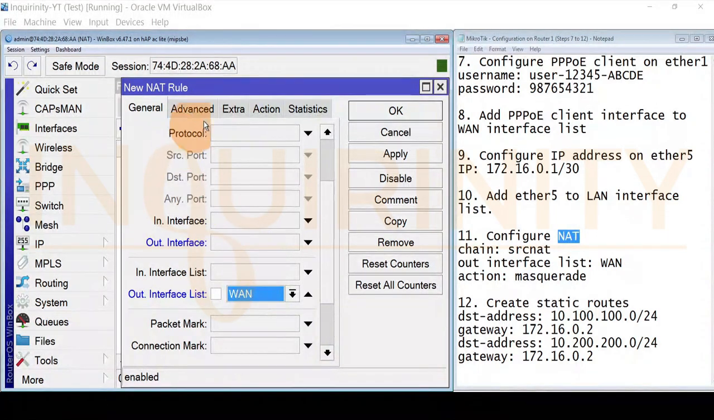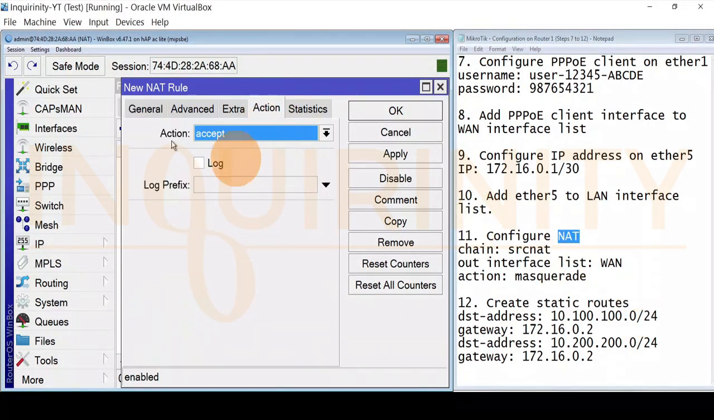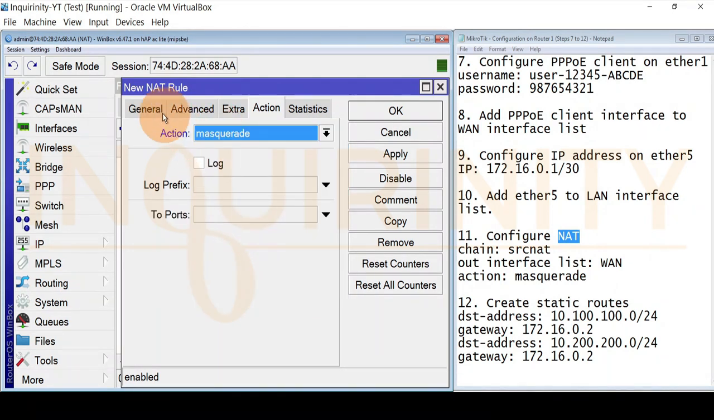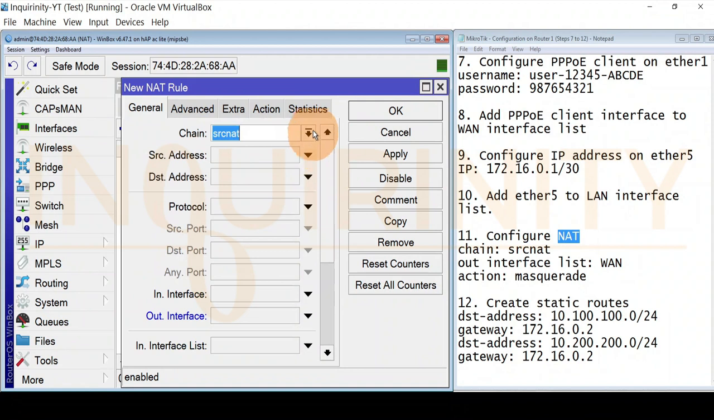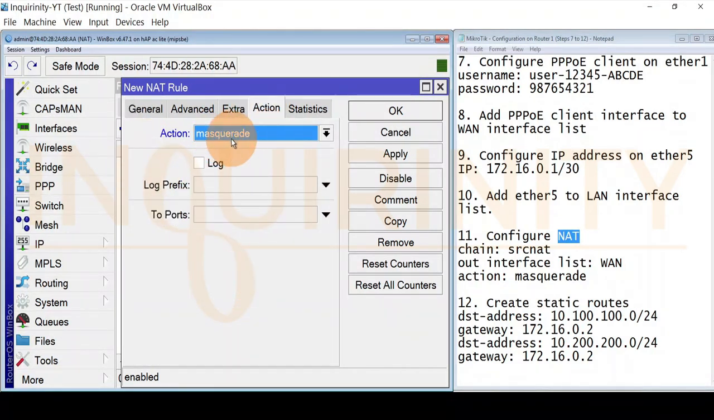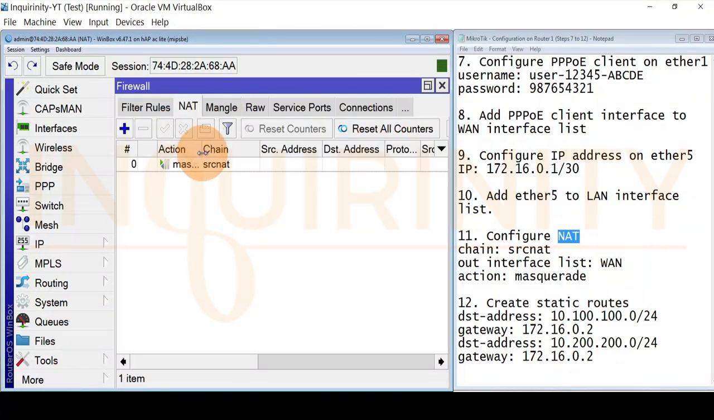And then let's go to action, and we will select the action masquerade. So general is chain source NAT, out interface list is WAN, action is masquerade. So click apply and click OK to accept the new NAT rule.